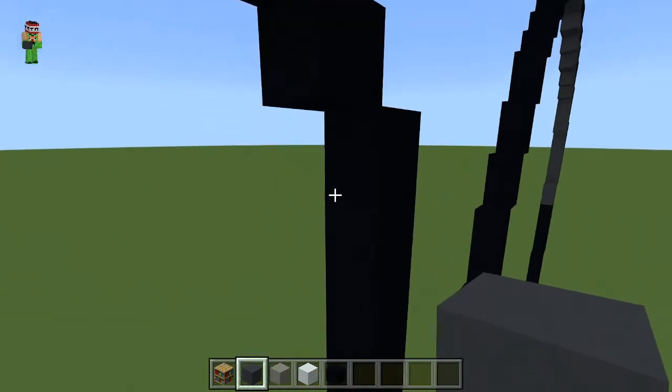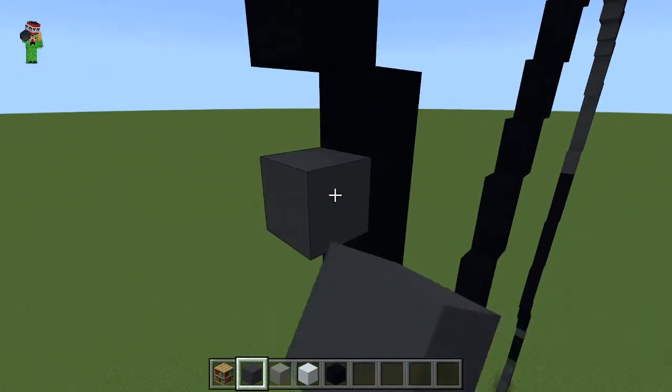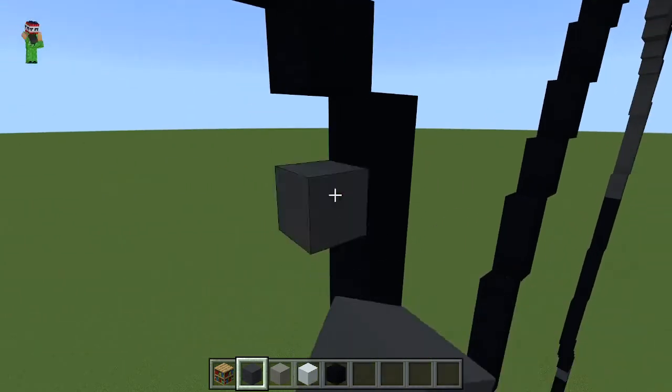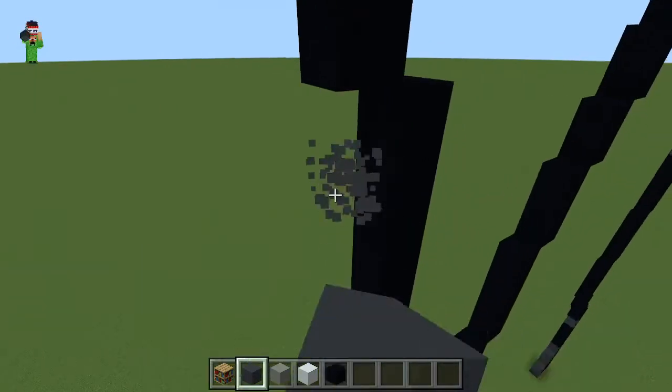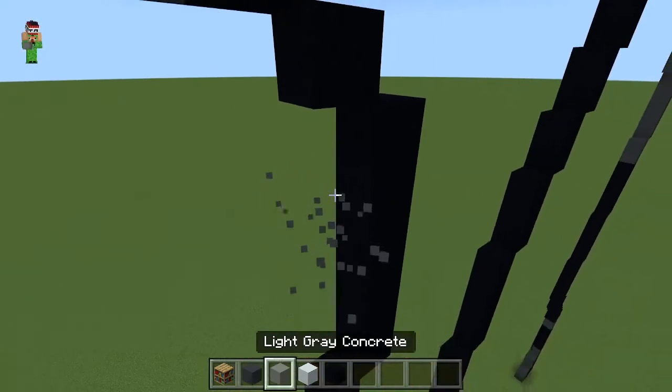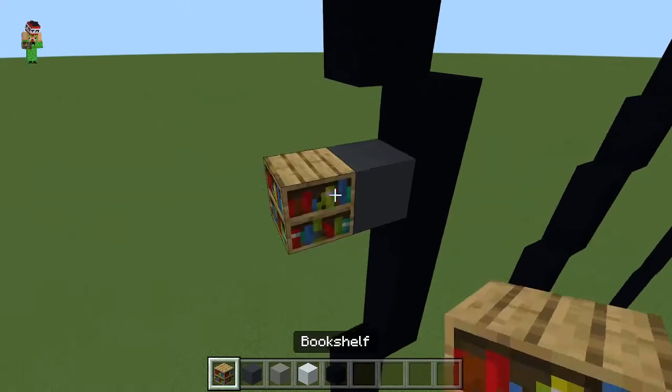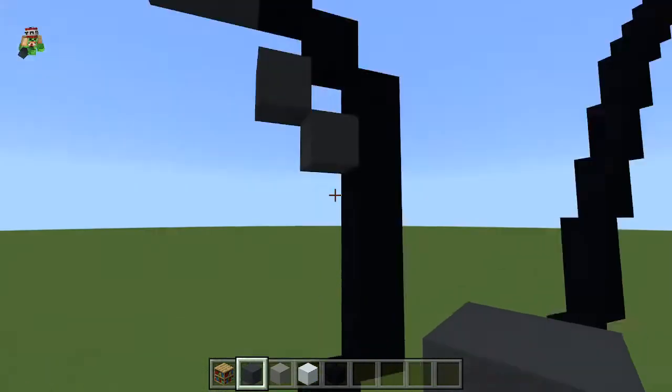Let's move down to the 6 right here on the second block from the top. So that's that block right there. And 2 blocks going diagonal to the left. So that's 1, and that is 2. The gray concrete. All right.